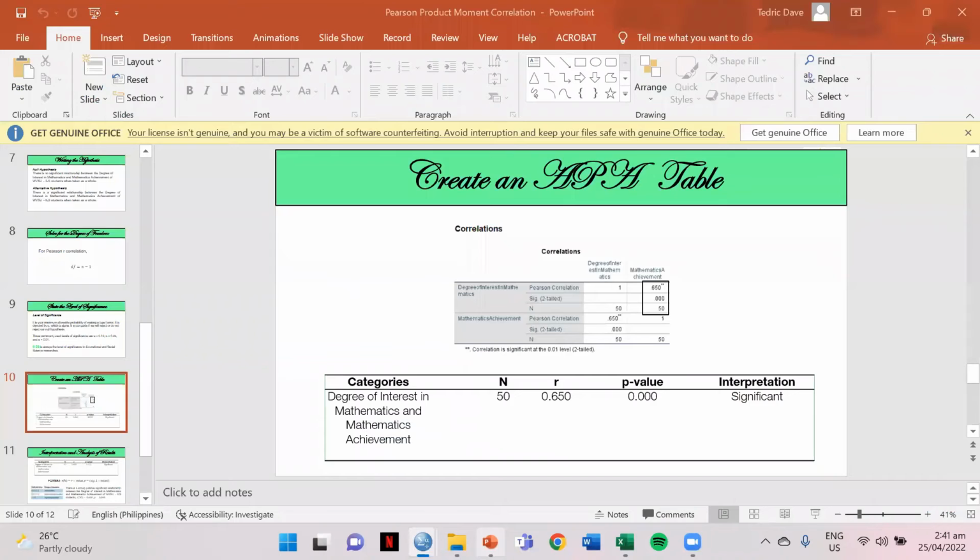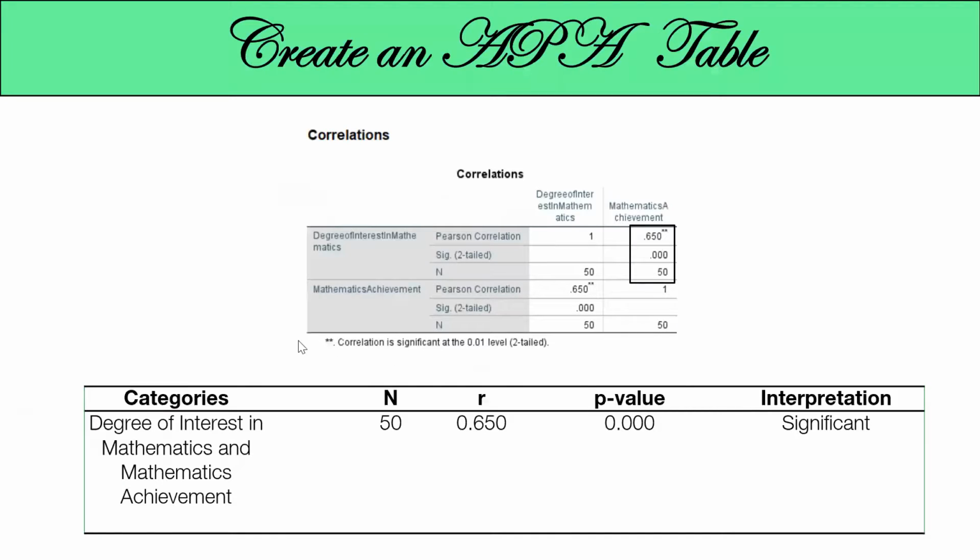So we go back to the results because I already copy-pasted the result here. There are 3 values that we need to take note of: the Pearson correlation value or the r value, which is 0.650; the significance two-tailed value, which is 0.000, equivalent to the p-value; and the value of N, which is 50.